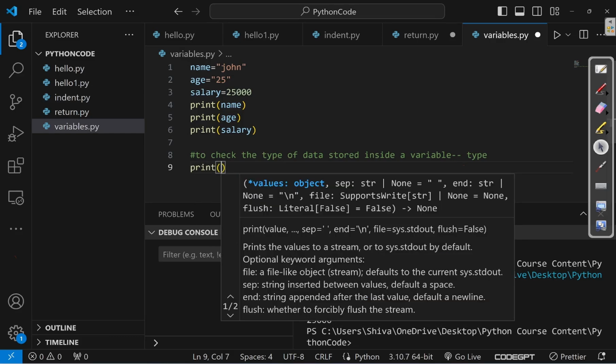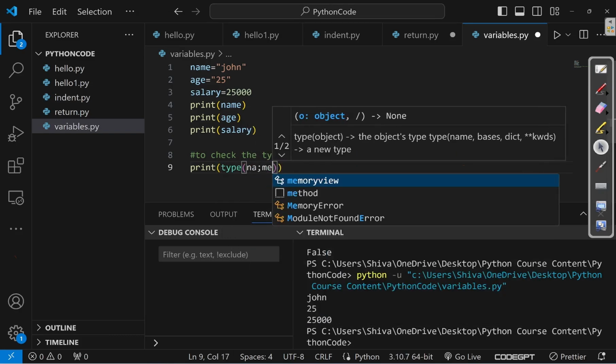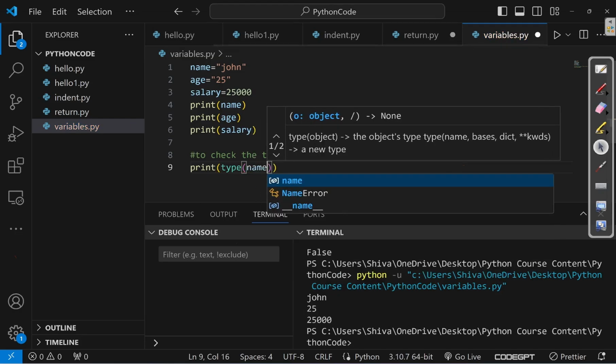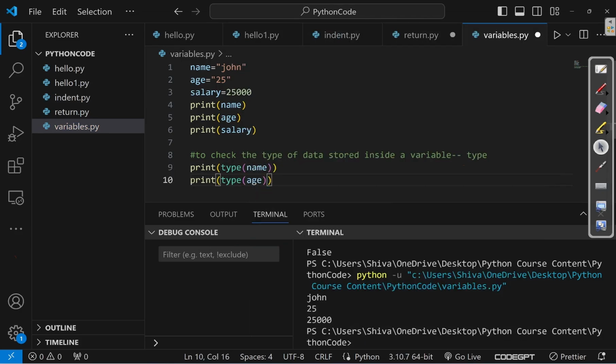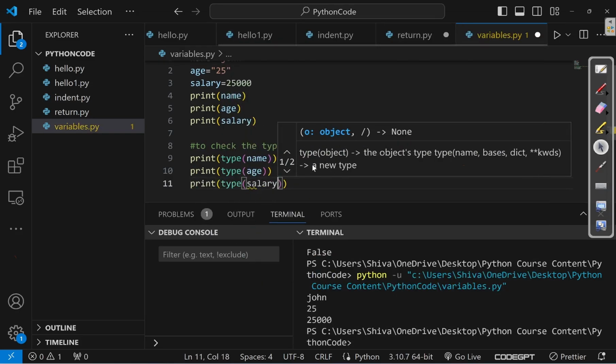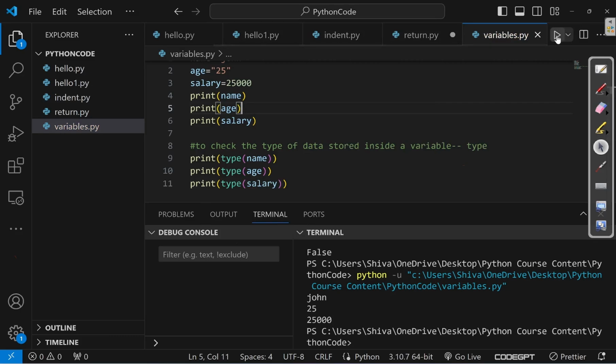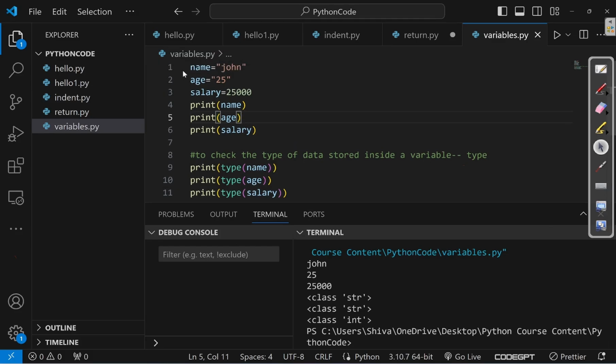So let me write over here. On line number 9, I am typing print, and then I want to check the type of the name variable. Then on line number 10, I want to check the type of age. On line number 11, I want to check the type of salary. I will execute this. As you can see, due to line number 9, I am getting the string, because inside the name variable I am storing string data. Why am I calling this string data? Because data is stored inside double quotes or single quotes. For line number 10 also, I am getting str because I have stored the data inside double quotes.